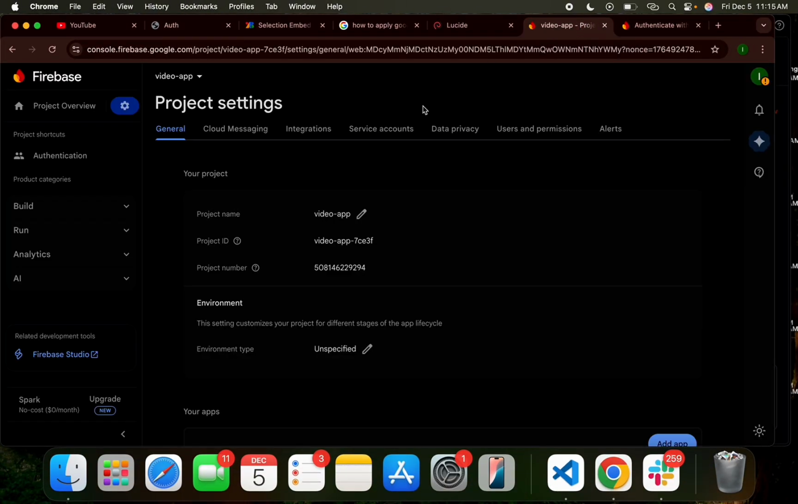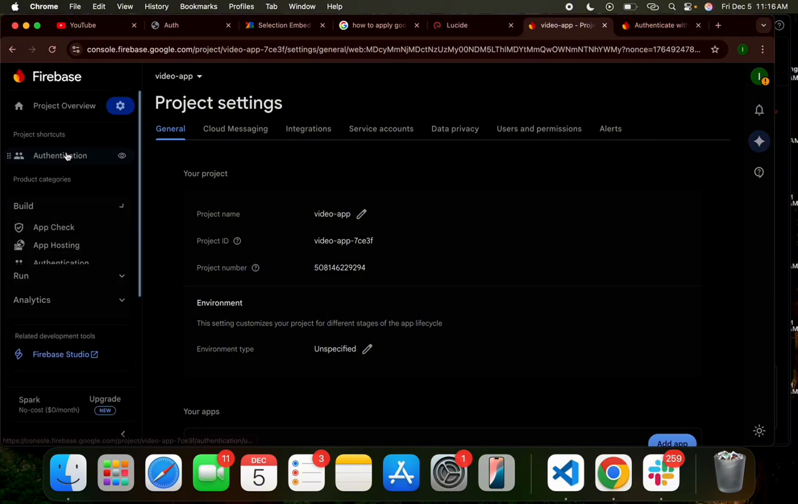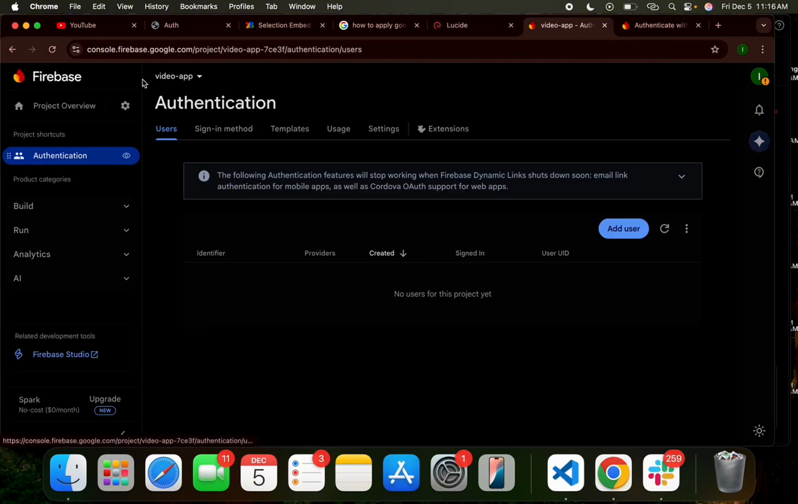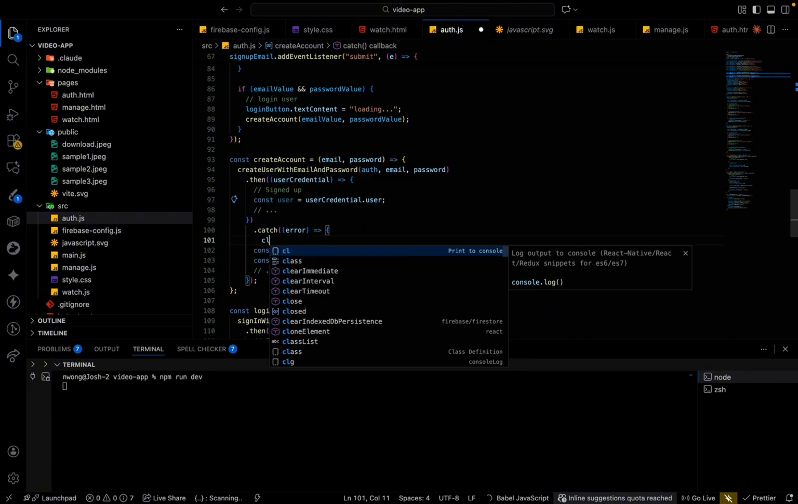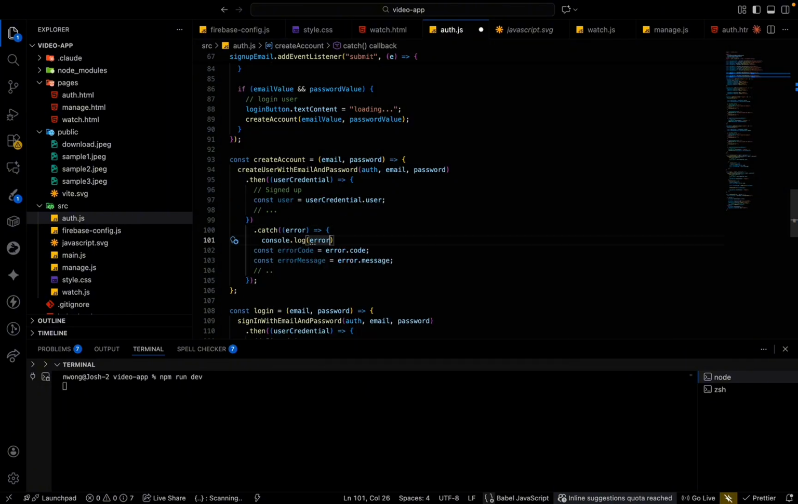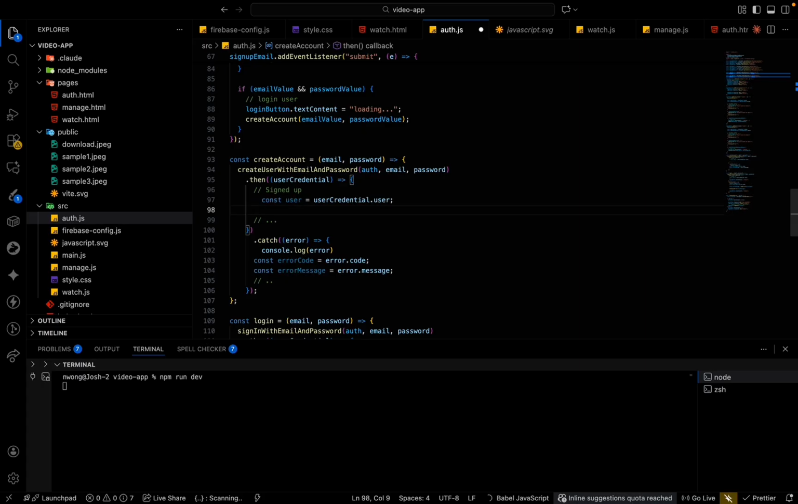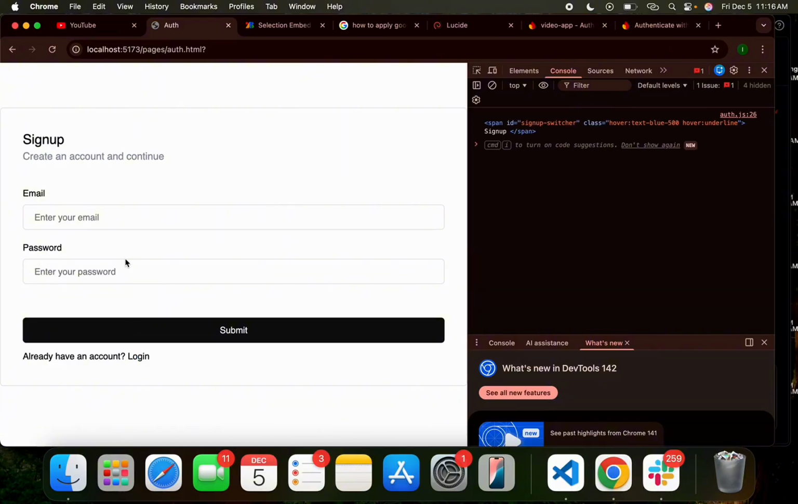If we check the authentication, you should now see that we have one user. Okay, we don't have a user. Why? Let's check what happened, what went wrong. So let's console log the error, and let's also console log the user credentials and see what happened. So sign up 1 2 3 4 5 6, and then we sign up.